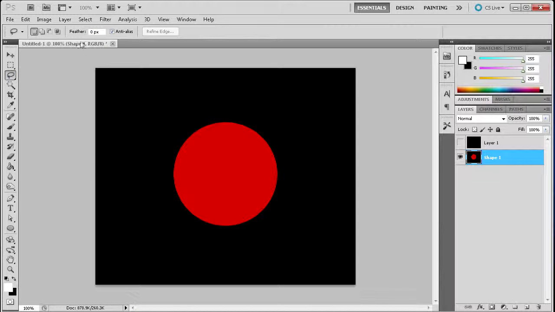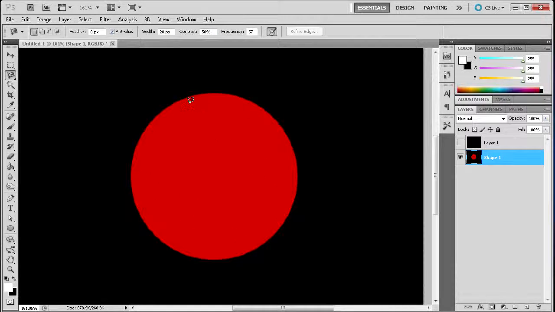You can see the lasso tool had feathering, and the polygonal lasso had feathering, and with the magnetic lasso you have feathering, and then you have width, contrast, and frequency. So you have quite a few more options. So what the width is going to do is, let me just zoom in here on the circle.